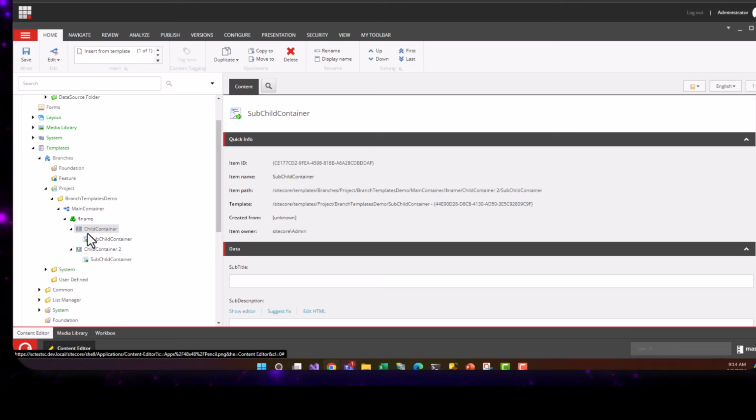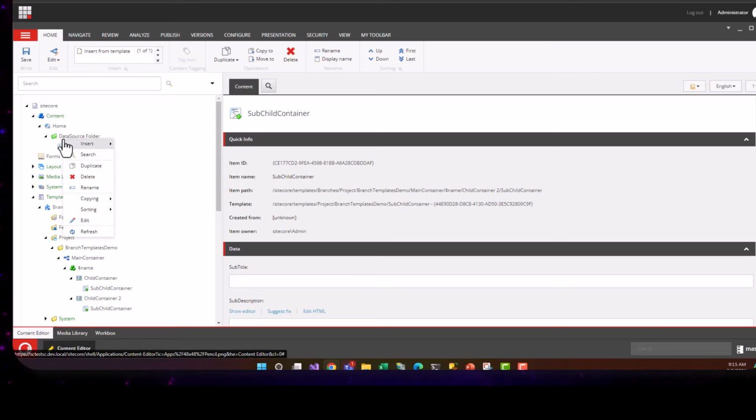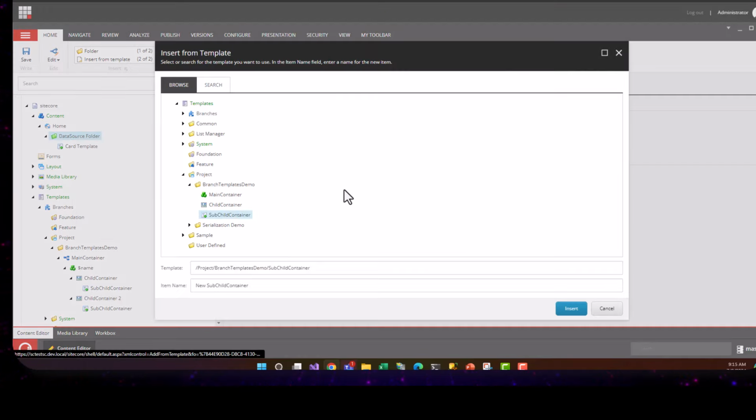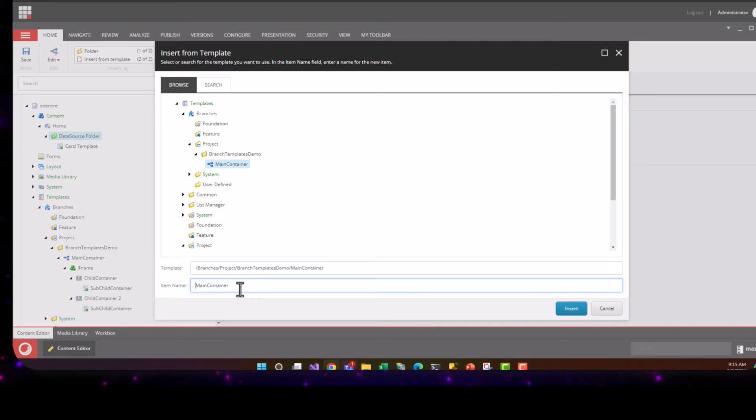So let's go and insert the branch template that we just created, right? So for that, we're going to go here in the home project. I have a little data source folder that I've been using for other demos, but for now we're going to use it. And for now I'm going to insert from template. You can actually select this in the insert options on the data source folder, but for now we'll just insert them from the template. So in this case, we're going to go to templates, branches, project, main container, as that's the name that we just selected.